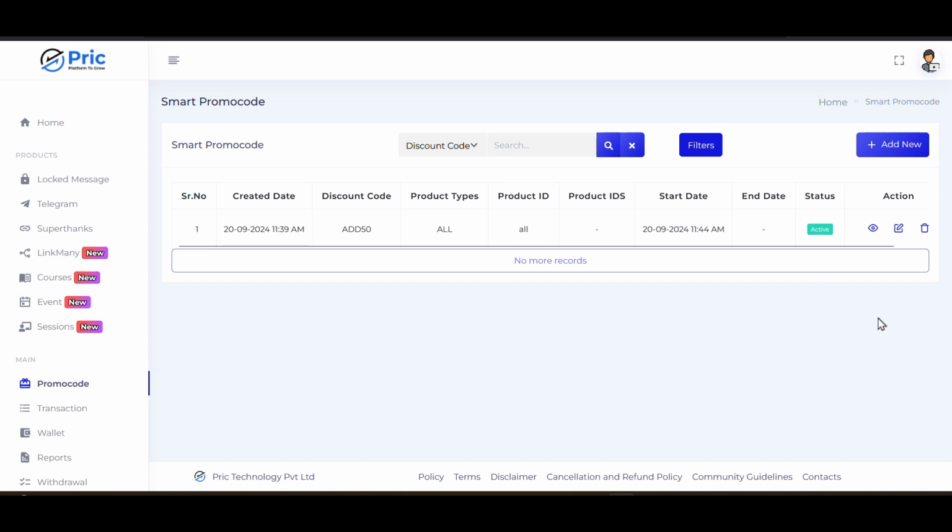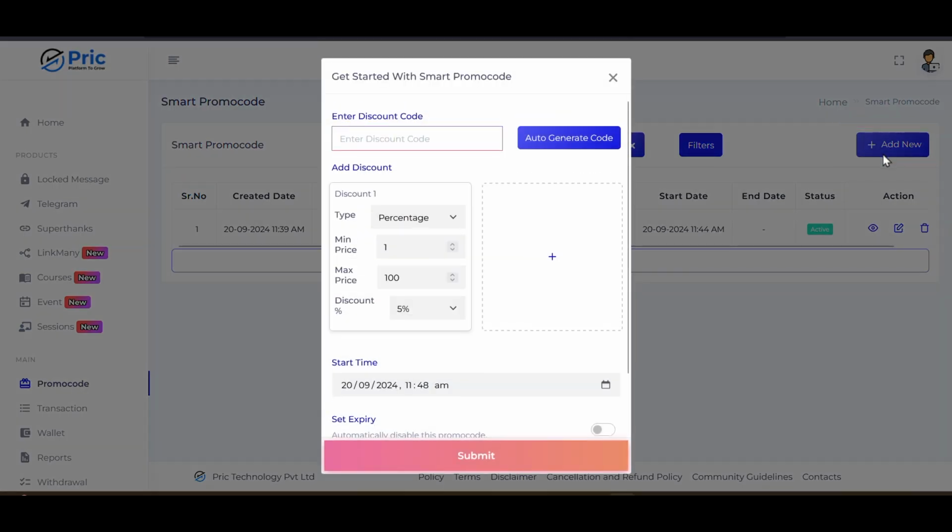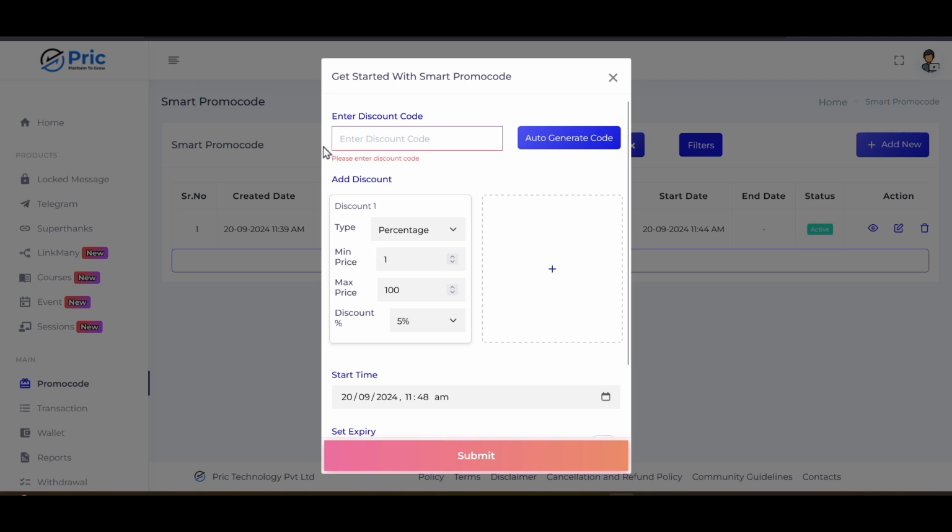Now, we will create a new promo code. To do that, click on the Add New button in the top right corner. Once you click on Add New, a pop-up form will appear. Now, let's go through each field one by one.